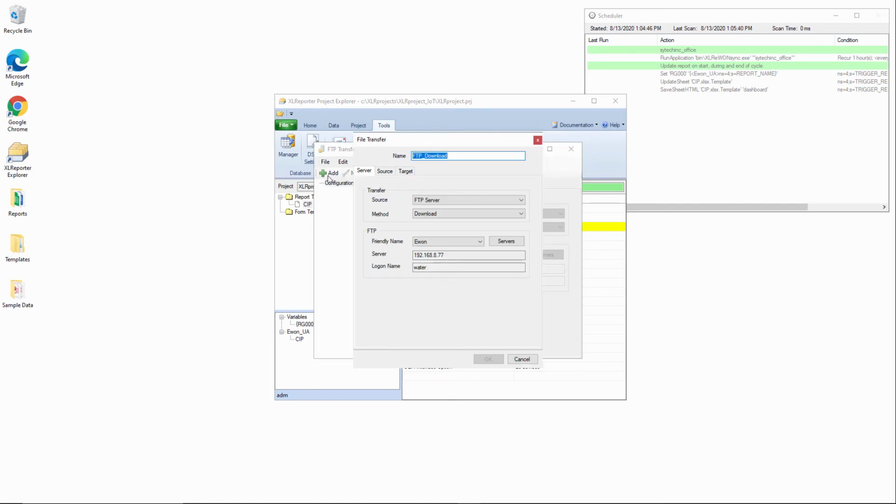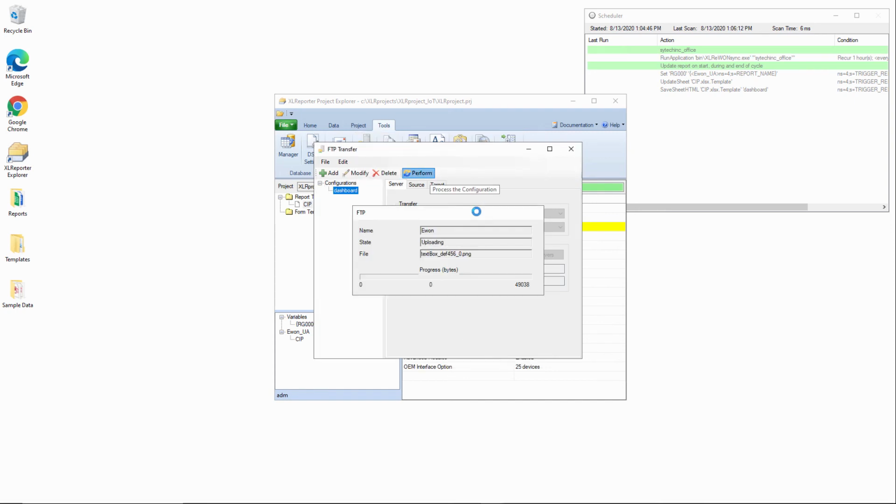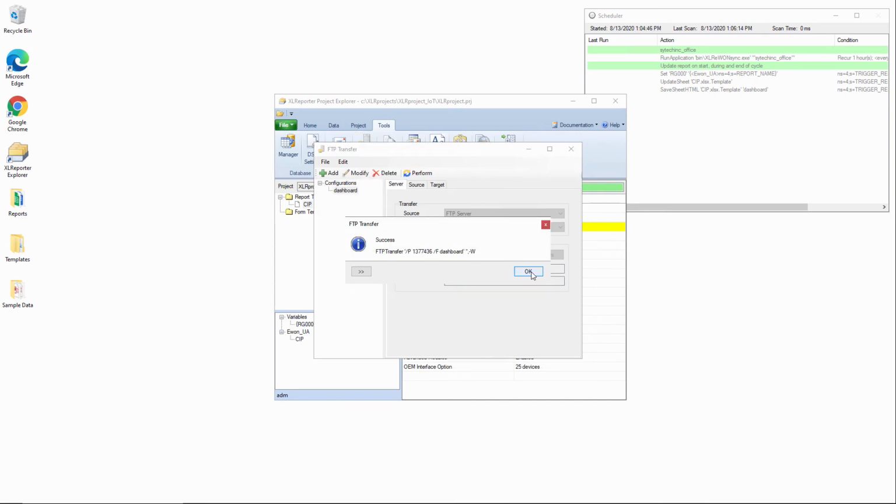Define my server. Now I'll define a transfer configuration. So we want to do an upload to the Ewon. We'll call this one dashboard. And the source is going to be the web folder of the project. In our case, it's the CIP. We want to run the most recently updated file, so the live one. And then we want to put it into the user folder of the Ewon, and I want to overwrite it every time so the dashboard's always up to date. Now we can perform this. You can see it's successful.